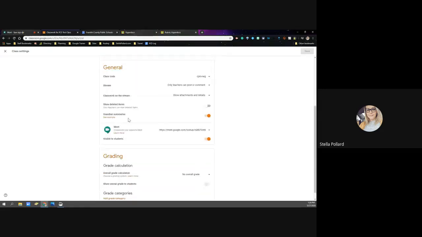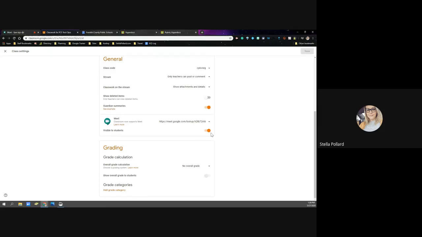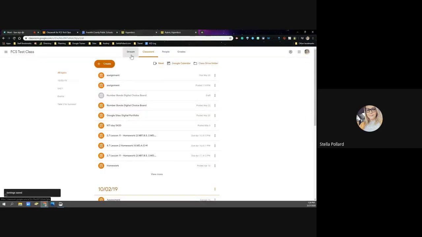But scroll down to where you see the little Meet bubble and make sure that it's activated. I think you have to activate it the first time. It's going to automatically give you a link, and you can always reset that link in case students are getting on there and chatting instead of doing their work or whatever. You can reset it, and you can also make this link be visible to the students. If you make it visible to the students, it's going to be right underneath your title on your stream.